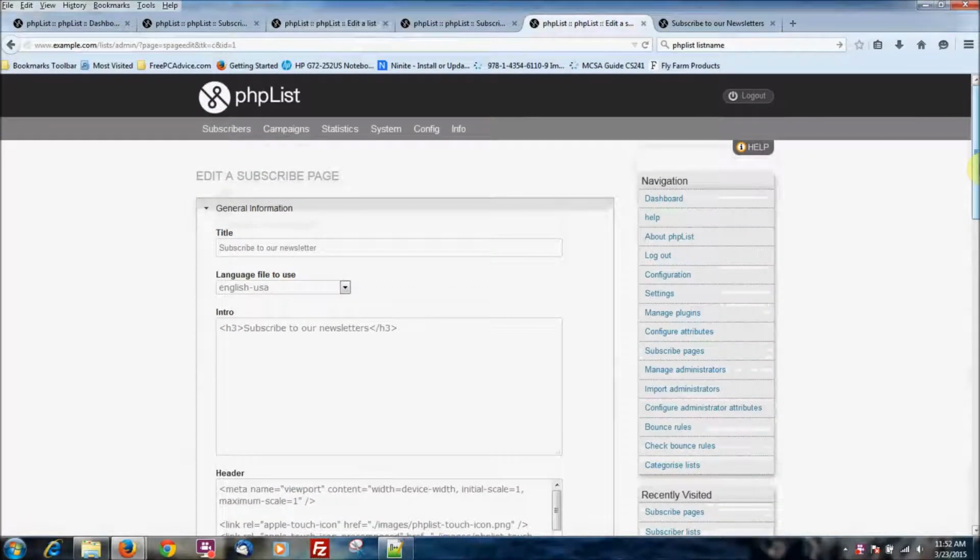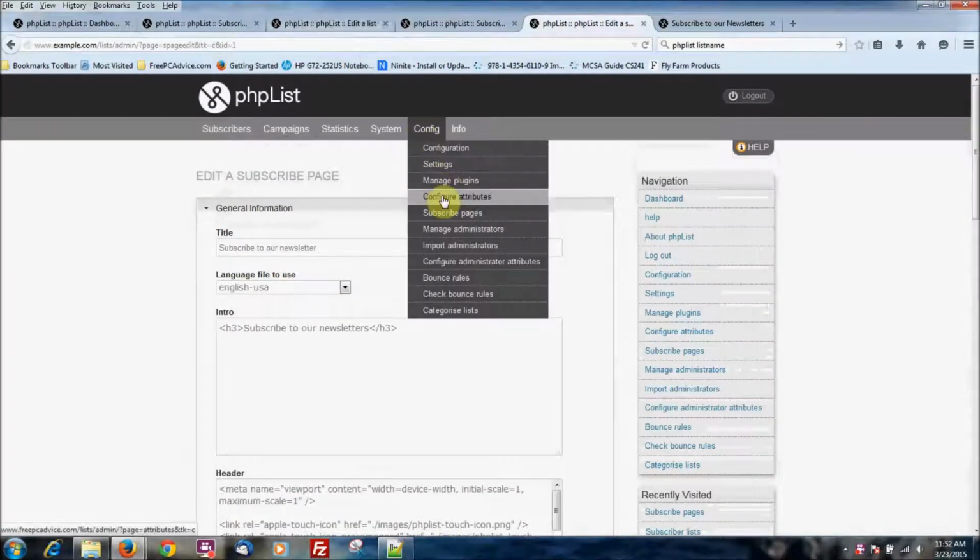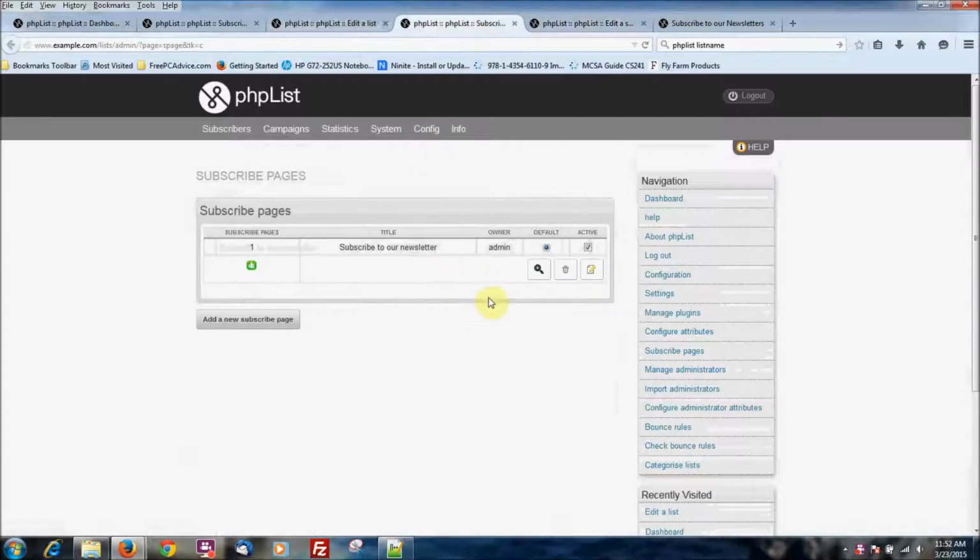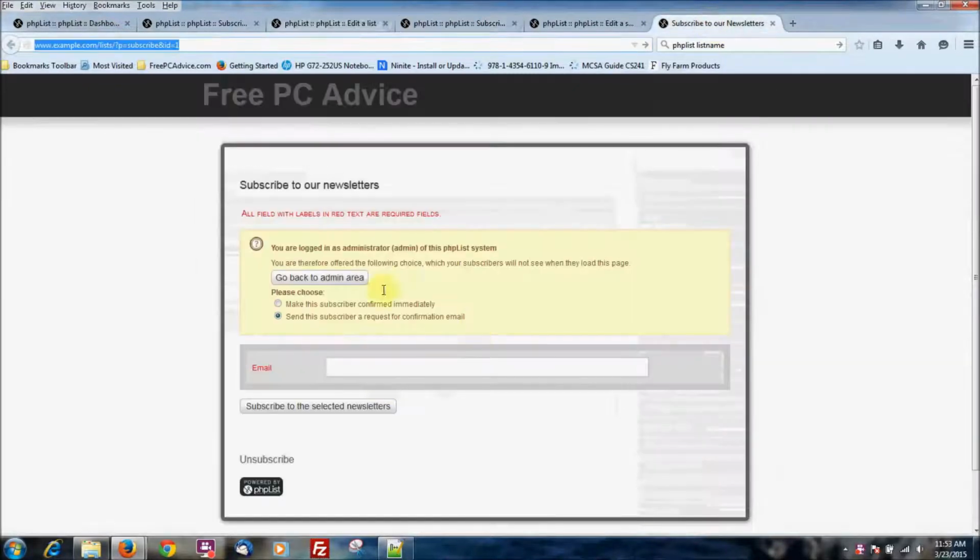you're going to want to go back to your config subscribe pages, which will end up looking like this. And what you want to do is go over this one, which is the view button, and when you click on that, it should show you this.